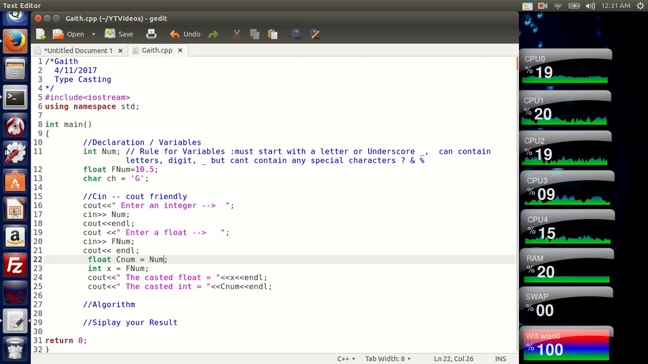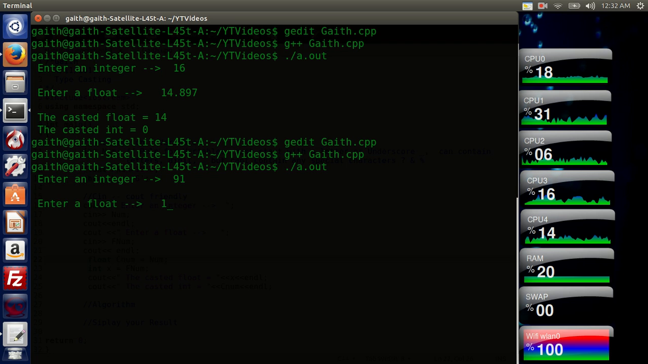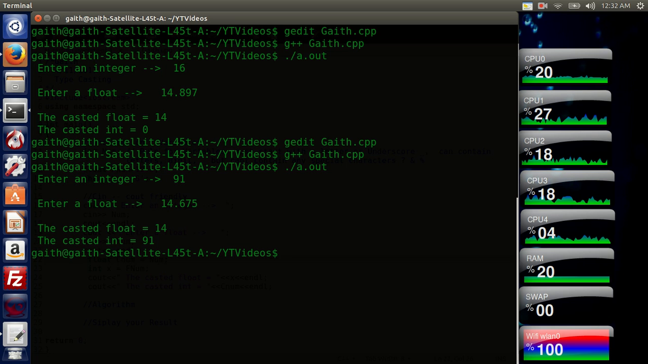So now let's go back to the code, compile, run, and let's put 1991 and 14.567. 1991. It didn't change anything on what? The integer part, it just gave the same thing, and for the float part it took what? The decimal part. Why? I changed this whole number to a float, to an integer.